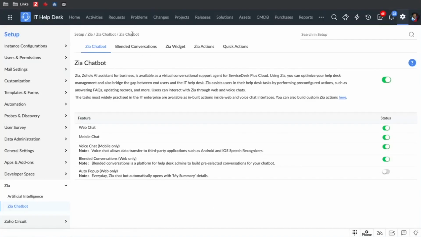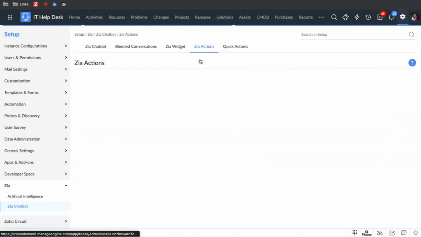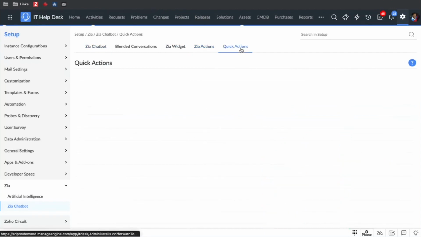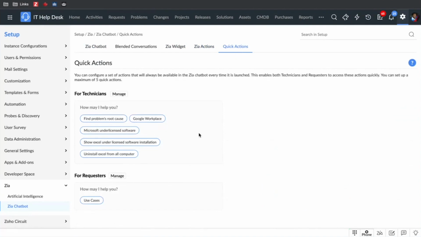All your actions can be viewed from one consolidated area, which is over here under Zia actions. And if you have too many actions, you can always make use of quick actions to ensure that your technicians are prompted with just a few set of actions, just like how I showed you earlier, to gain quick and easy access to frequently asked questions or frequently asked issues. You can configure this for technicians separately and for requesters separately as well.